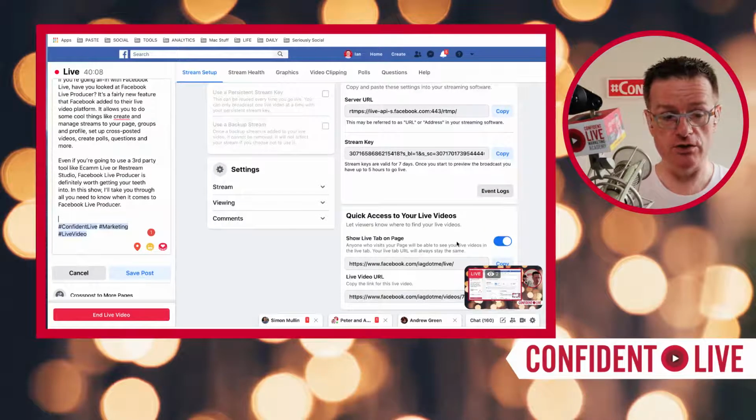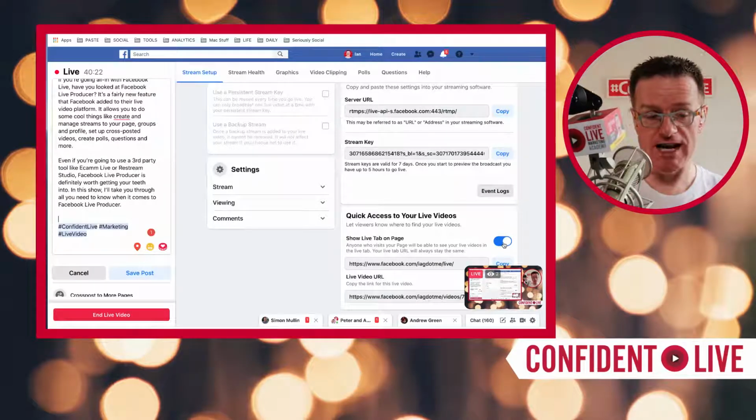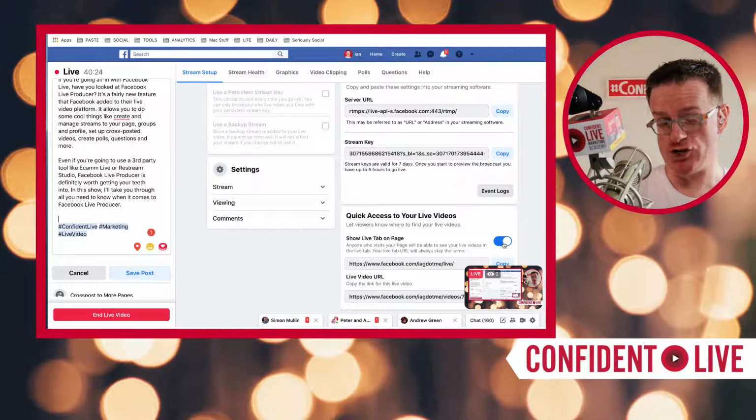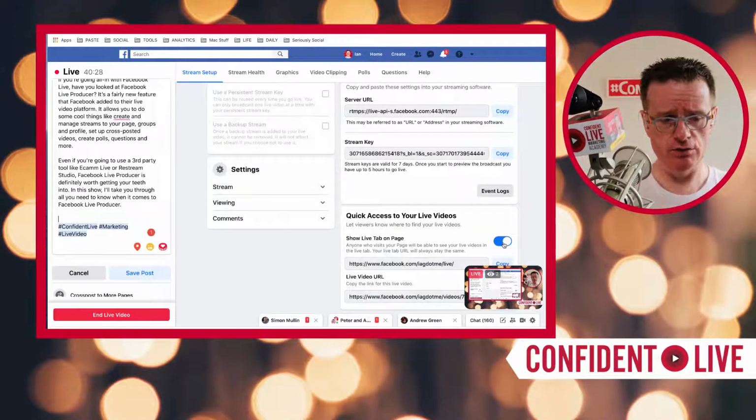Just one other thing, if you are doing a lot of live videos, then you do want to make sure that you show a live tab on your page. So at the bottom on Stream Setup, you've got this little thing to check, which is show live tab on your page. So my live tab is facebook.com/iag.me/live. And you can give people that. And of course, you can also give the URL for this particular live video too, which is really cool.